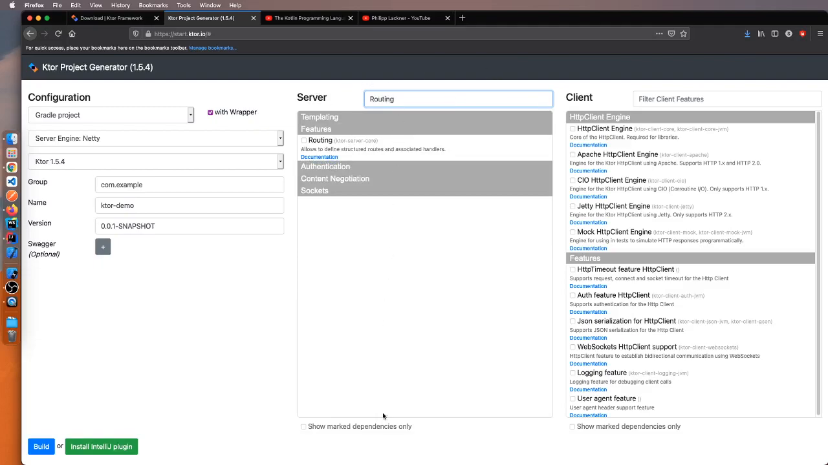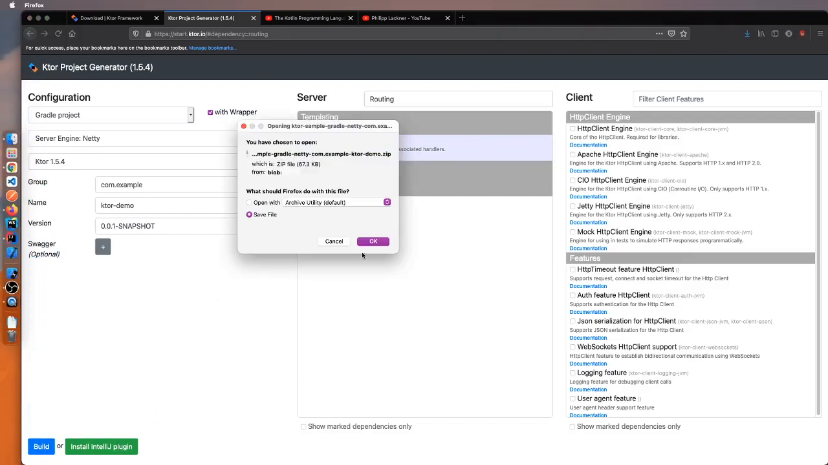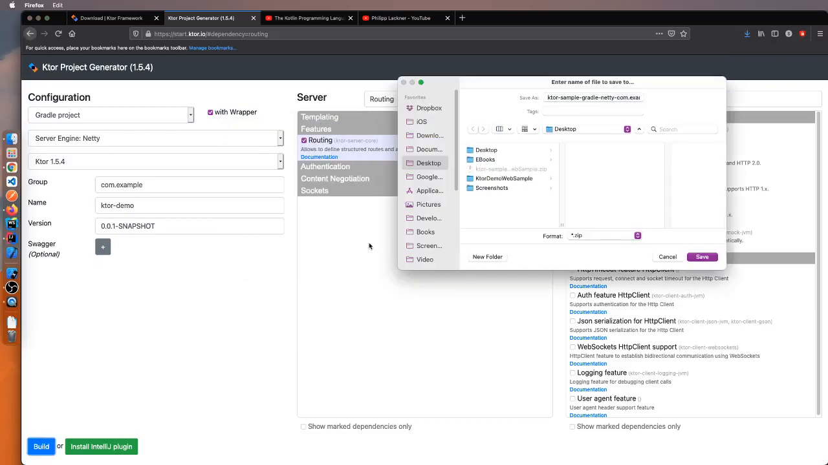These are the server side libraries on this side, and these are the client side libraries. So we will be installing routing. What this will help us in is to basically create different routes in the application and configure them. So once we are done with these things, we will click build, and it will download the basic project.